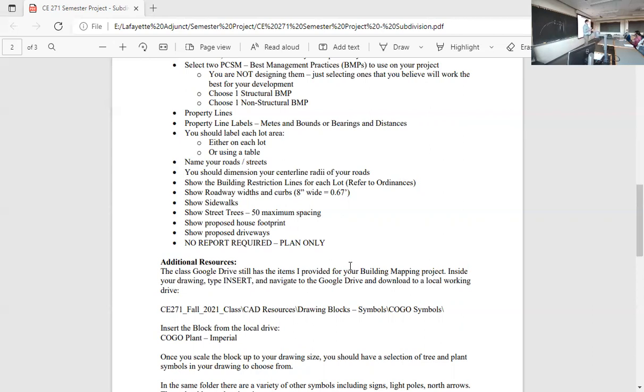That allows you to, if you want to, have the driveway go right up to the front of the house and the garage doors are front facing. Or you can have the driveway go around the side of the house and the garage doors are on the side. You've all seen that. All you got to do is come up with a generic layout and show. No report required, it's only a plan.